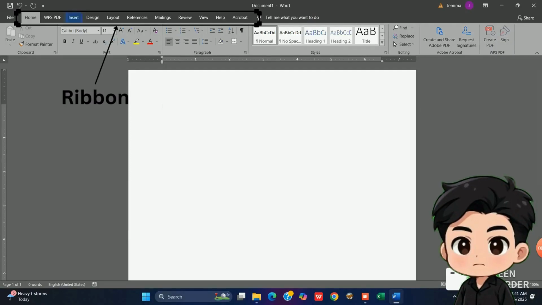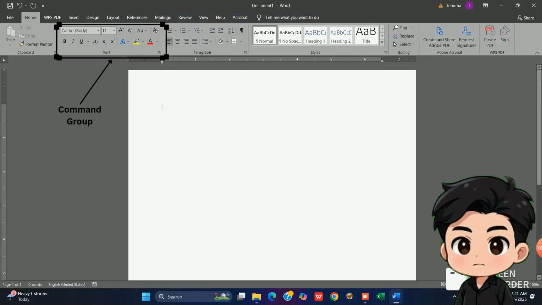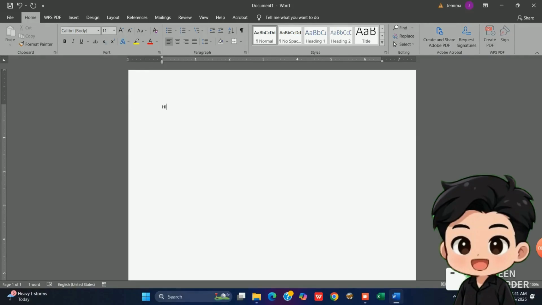At the top of the screen, you'll see the ribbon. This is where you'll find all the tools and features you need, divided into different tabs like Home, Insert, Layout, and more. Each tab in the ribbon is divided into command groups, which organize similar tools together, like clipboard, font, and paragraph.